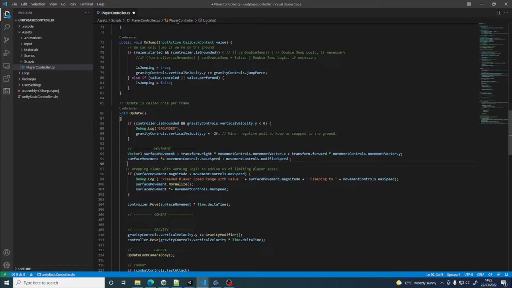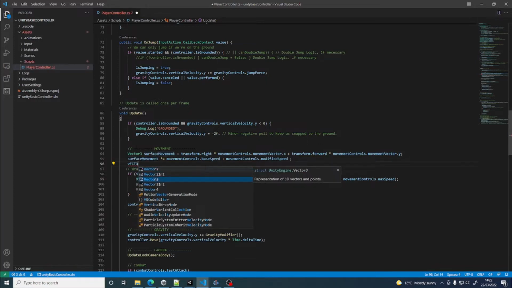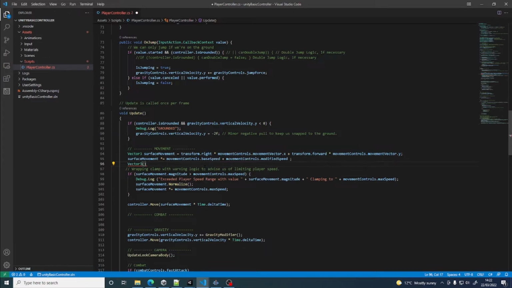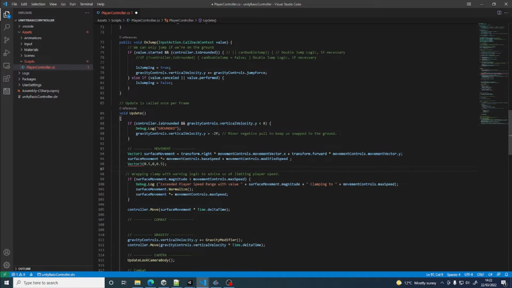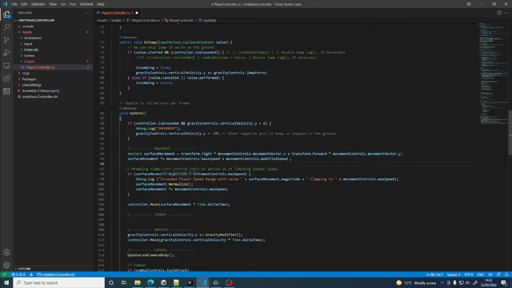So let's say we have a vector tree of, let's say, 0.5, 0, 0.5. We're moving diagonally in the right forward direction. Then we're going to be multiplying this by 5, so it becomes a vector tree. I think I have my caps lock on. Yeah, I do. And it becomes 2.5, 0, 2.5. Right? That's essentially what this line is doing, just multiplying us with the base speed.